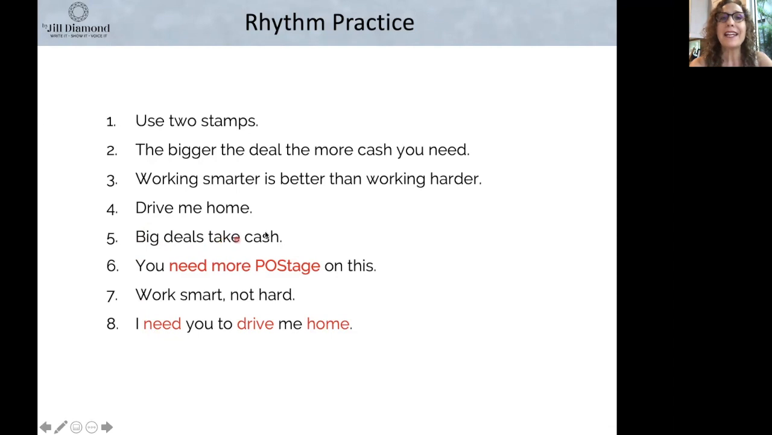Now, if we look here, here's another one. Big deals take cash. Every word is a content word. Every word has the same value. But when we come up here, we start to see not just that we've added articles like the or pronouns like you, but we've also added 2-syllable words. Bigger, bigger. So one syllable's long, the other's short. And you have to do that in order to sound native-like in your speech.